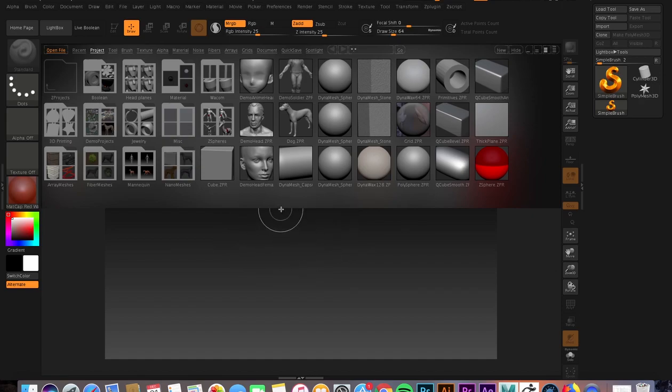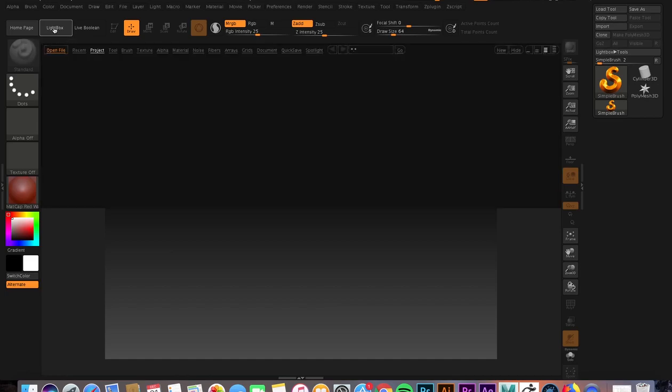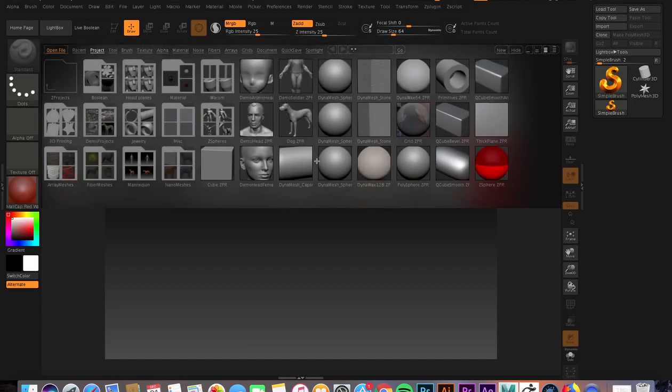Okay, so I obviously don't want to have this box all the time if I'm trying to sculpt something on the back. So what I'm going to do is go to this button that says Lightbox, and click on it. Now once I click on it, as you can see, it hides the box, and if for whatever reason I want it back, I can always click on it and choose whatever I need.